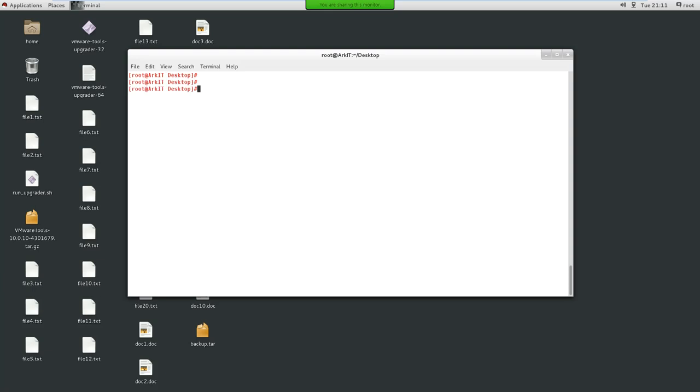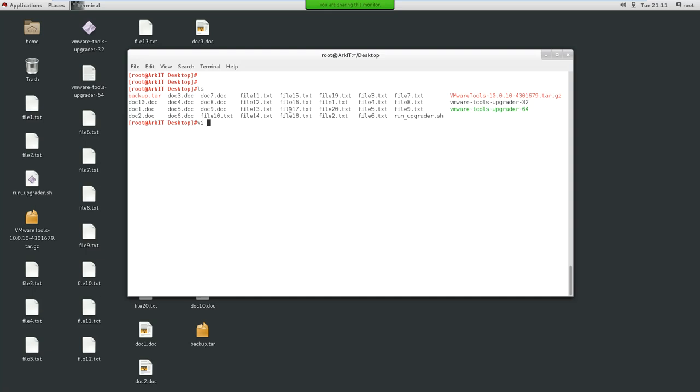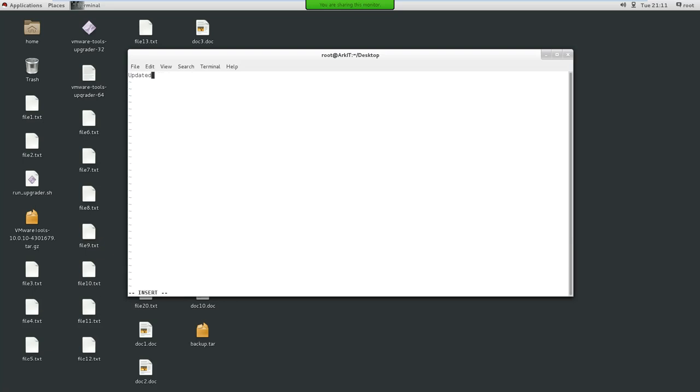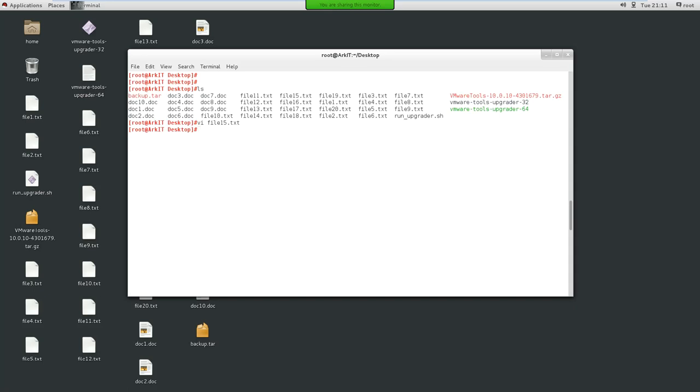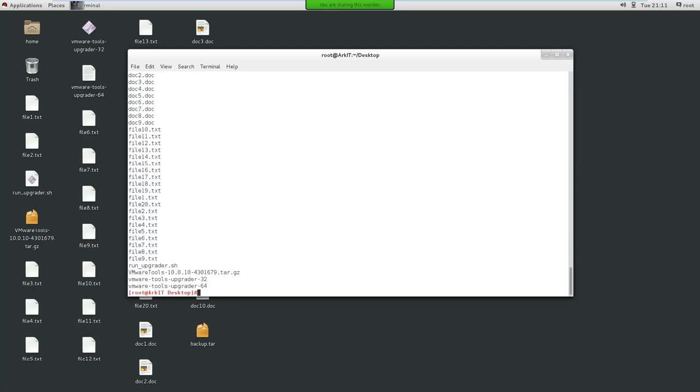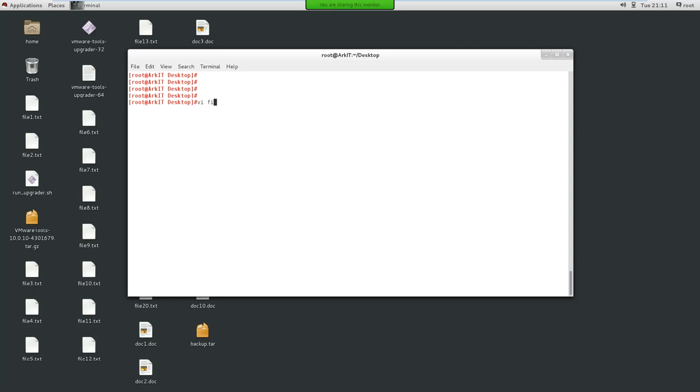Now I'm editing the fifth file and saying that it is updated. Again I am going to do tar -cvf, give the backup.tar file and give star. Now, as per our previous discussion, it will only take file 5 into the backup.tar file. Let's see now. Sorry, file 5.